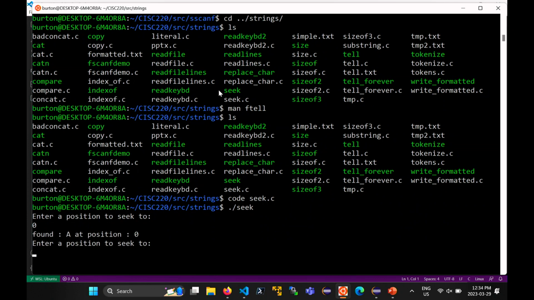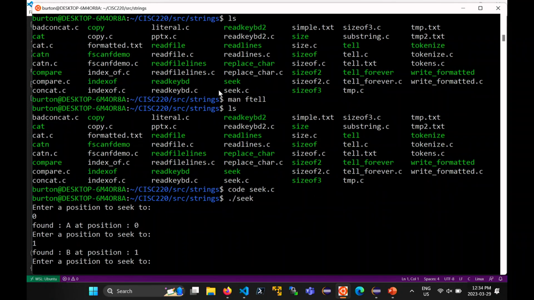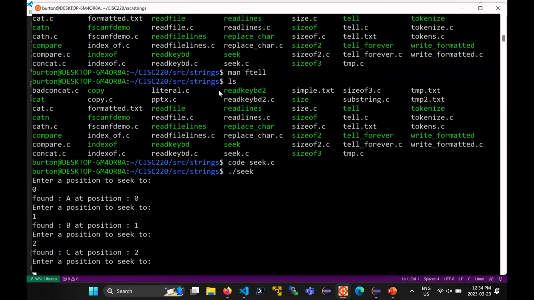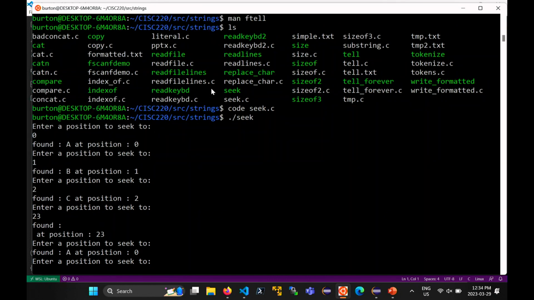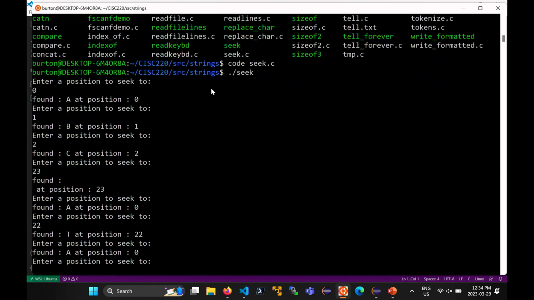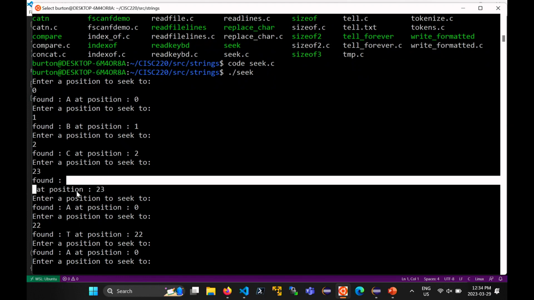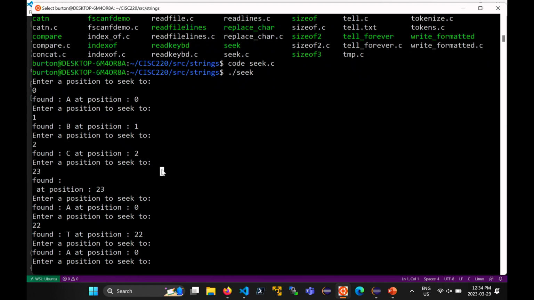Remember our file is A, B, C, D, E, newline, F, G, H, I, J, K, newline, and so on and so forth. So 1 should be the B. 2 should be the C. 23 should be the last character. No, 22 is the last character in the file. So that's the T. Notice at 23, it actually printed out the newline character. So that's the newline character at the very end of the file. How do I quit? Control C. OK, there we go.